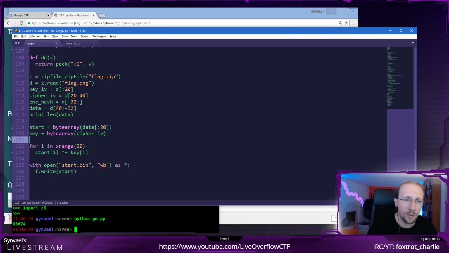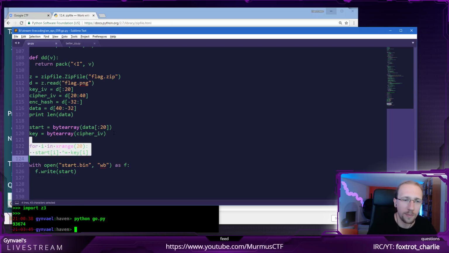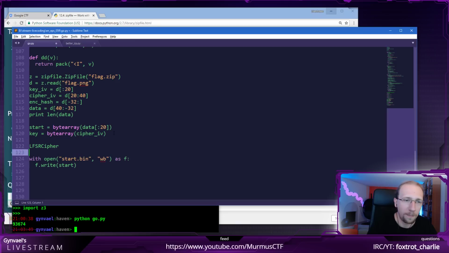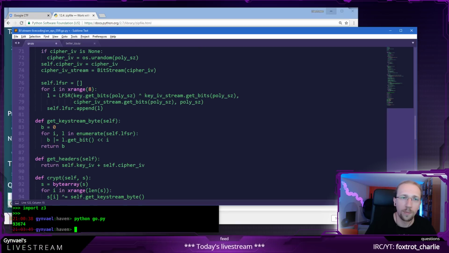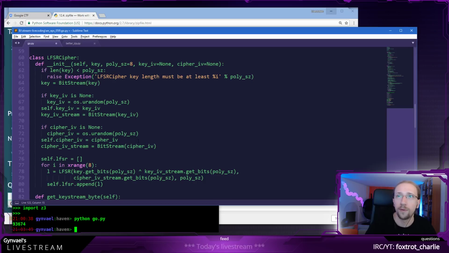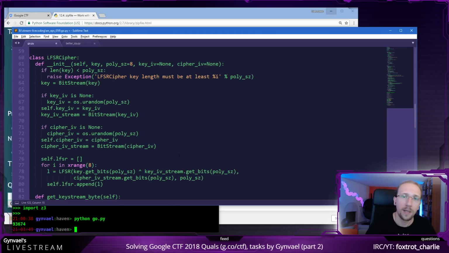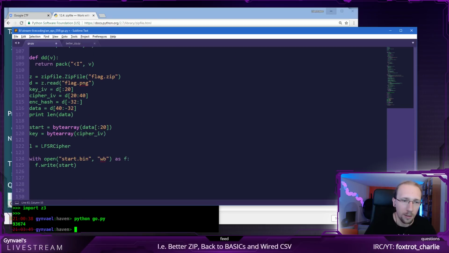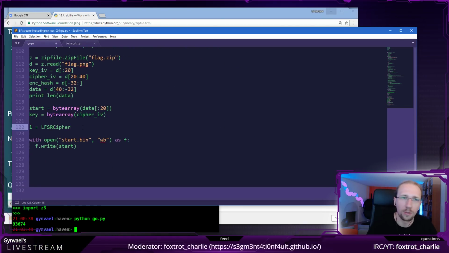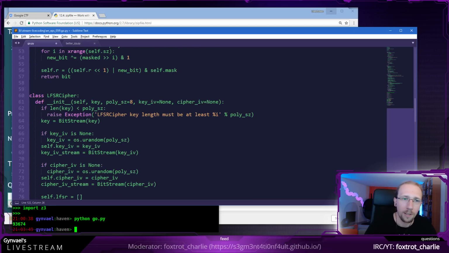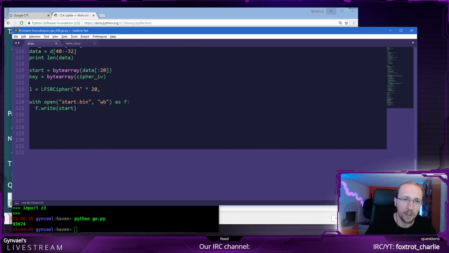And again, as the question went from the beginning, from blame drop, it doesn't matter what key you choose for the first 20 bytes, because the first 20 bytes are reliant on cipher IV only. Okay, so what do I need to give it? I need to give it the key, and I don't know the key. I don't care. Like A times 20, that's fine. Then I need to give it the poly size. The poly size is already 20.